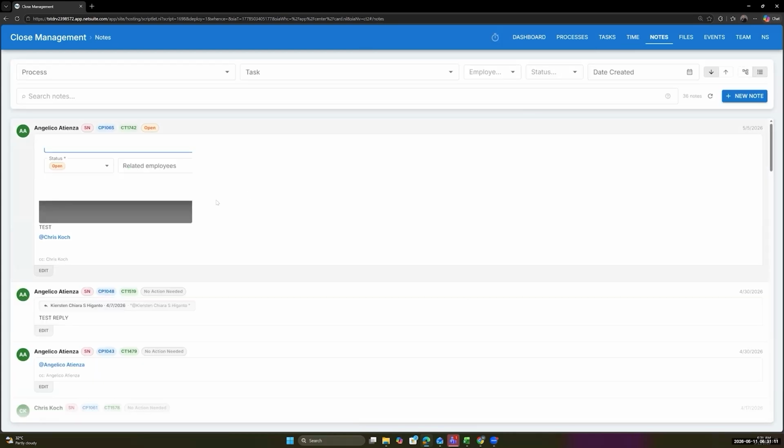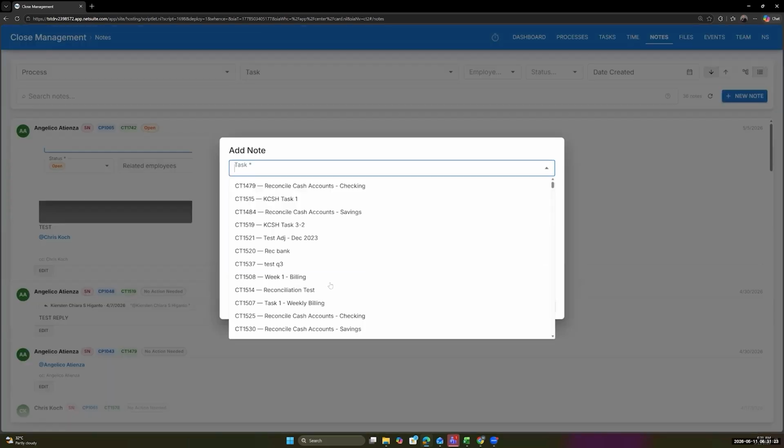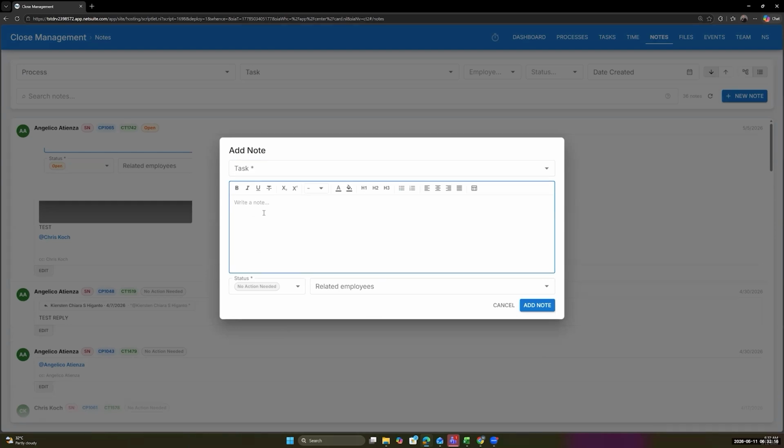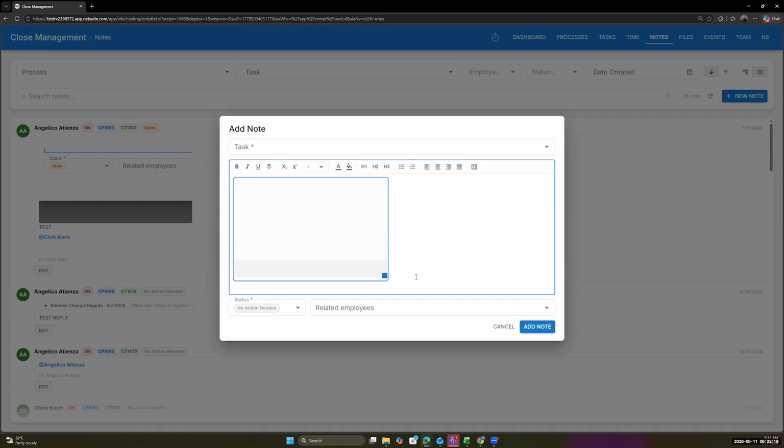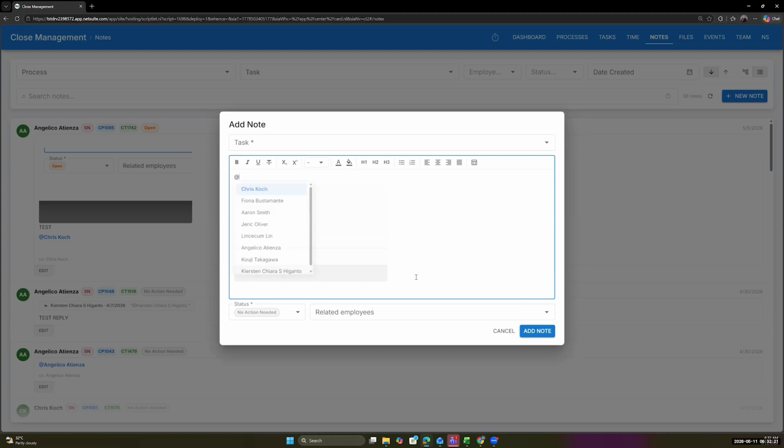Next, let's move on to Notes. To create a note, select the related task and use the rich text editor. You can format text, add tables, lists, links, and even paste screenshots directly from your clipboard.